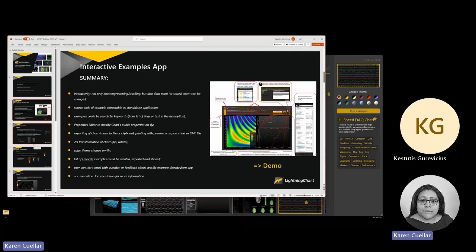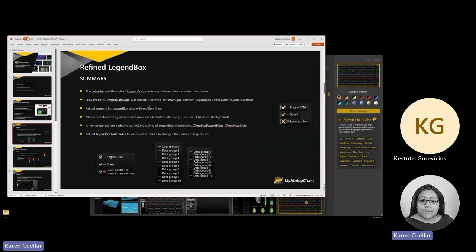So now that we have tools to explore all of those new features, let's come to one of the latest additions to LightningChart. Legendbox is not as such a latest addition, but what we did is we harmonized the behavior and added several new features for Legendbox. So it's now a much more consistent and much more error free legend box in all views.